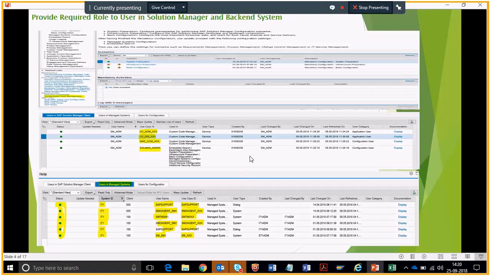Now coming to the user management part, there are two ways you can configure the user. One is through SU01, where you need to provide the roles and authorization to the user manually, or Solution Manager gives you the privilege to go to the Solman setup, and there you can find a link, configuration user management. Once you click there, you only have to select the use case IDs.